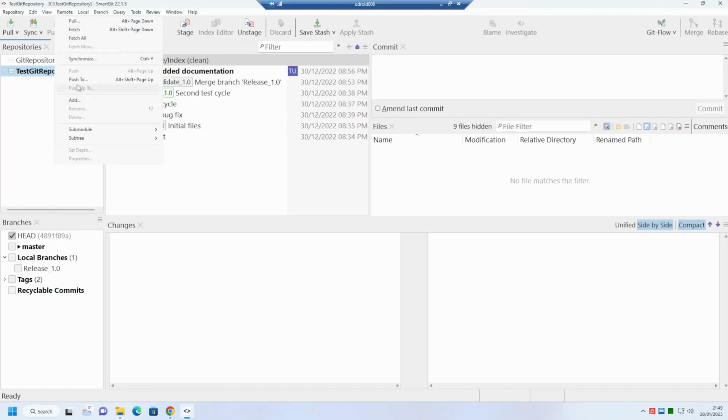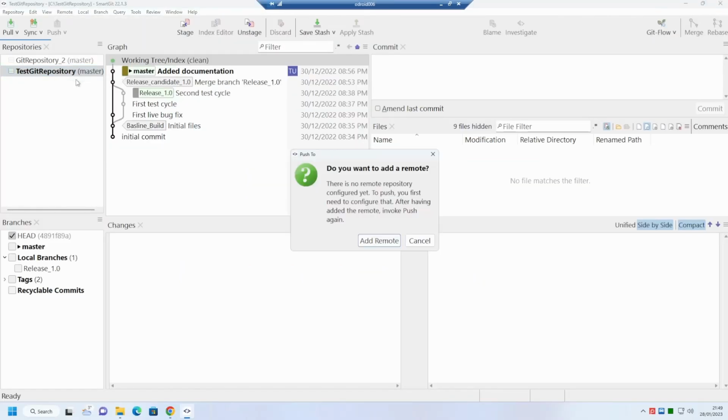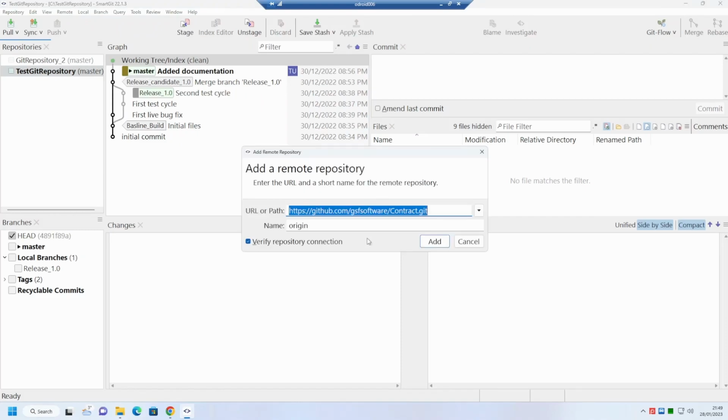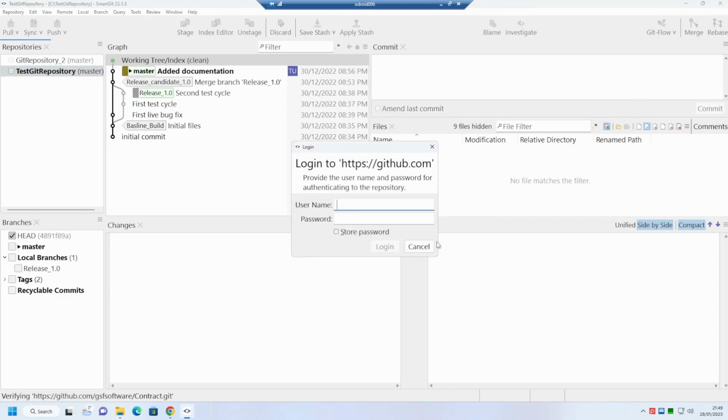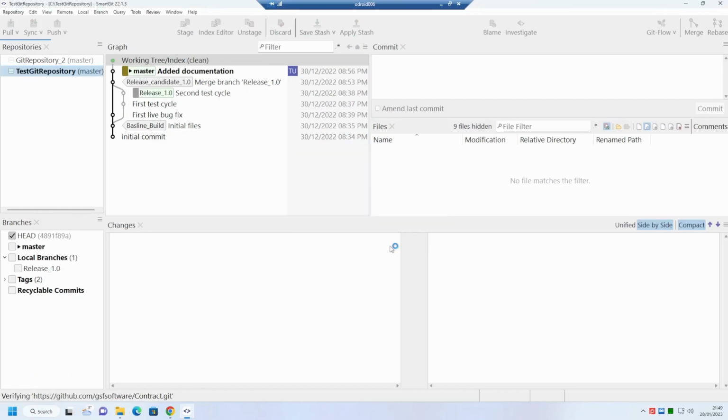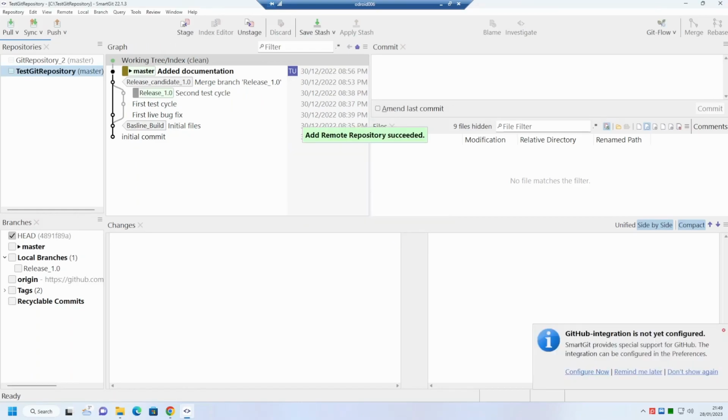Click on the remote menu option and click Push To. Click Add Remote. It will show the URL you entered earlier. Ensure the Verify Repository Connect is ticked and click Add. Now we can log into GitHub: enter your GitHub account and paste the token into the password field. Then click Store Password. This will store the username and token in the encrypted password store. There are further integrations that you can do in SmartGit, but these are beyond the scope of this video.